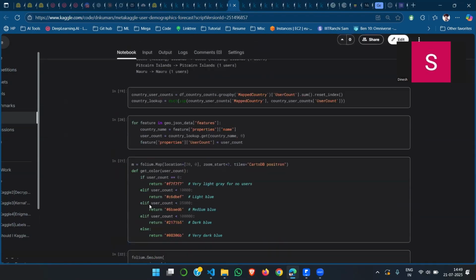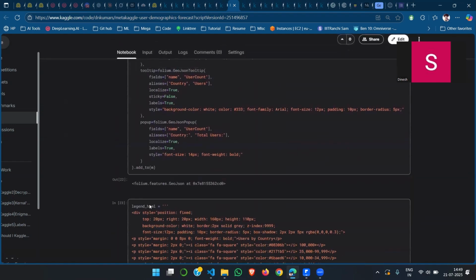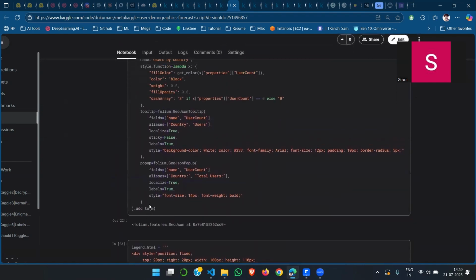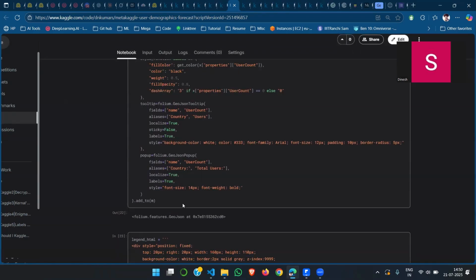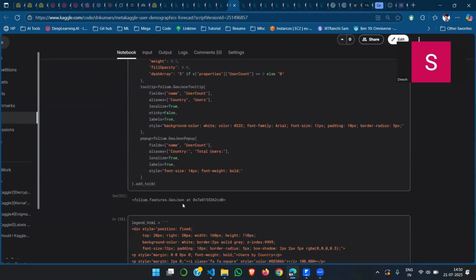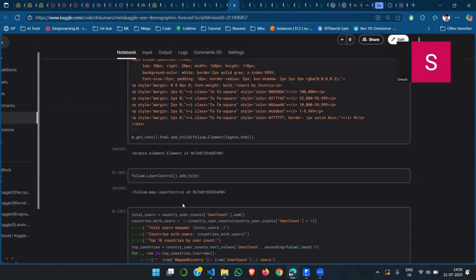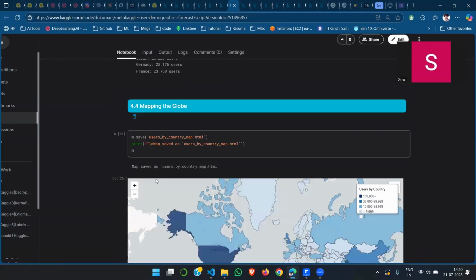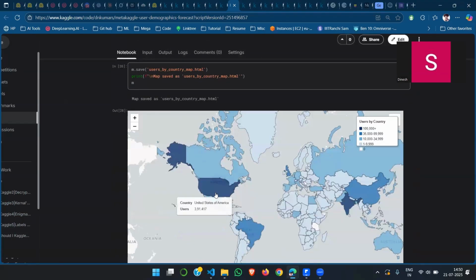And at last, we are using Folium and GeoJSON data. We have got the locations respectively and changed the names according to the GeoJSON format. So at last, we have got the breakdown of users across the globe, which is surprisingly America, around 4 lakh people are present.